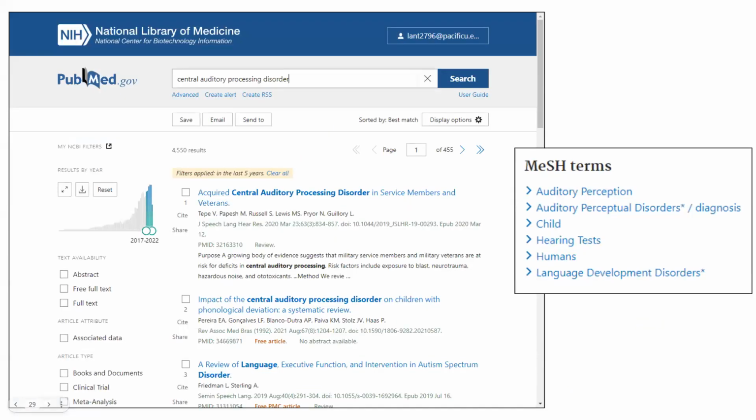We're searching in databases, and the databases are matching our search terms to words in the titles, abstracts, or descriptions, and the subject terms. In PubMed, they're called MeSH terms, of articles and other sources. In this example, we can see that we searched for central auditory processing disorder in PubMed, and we can see how PubMed has put the words in bold in the search results that it's matched our search terms to.